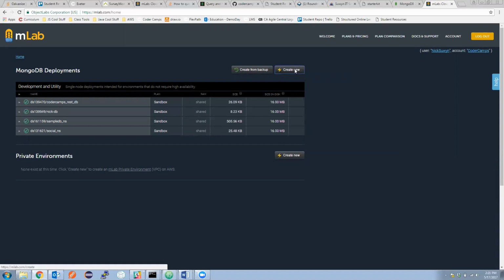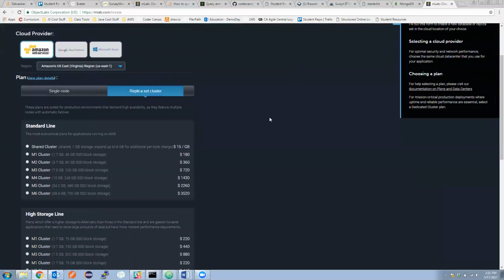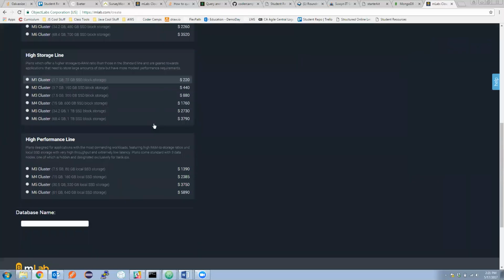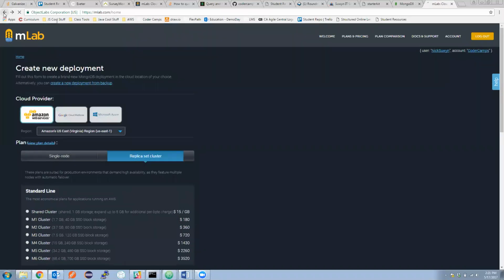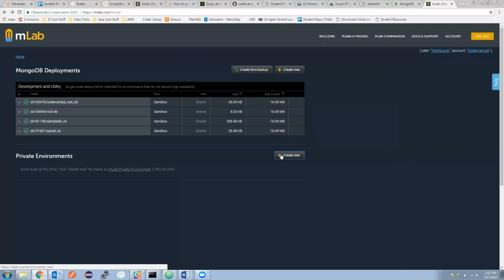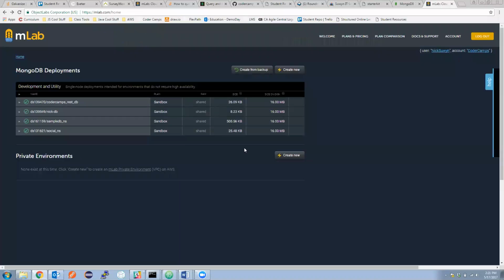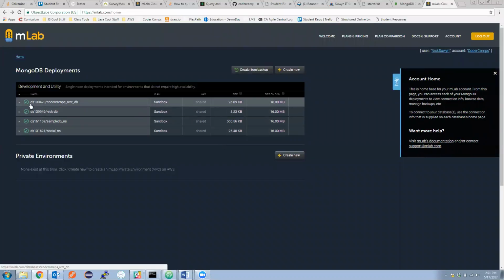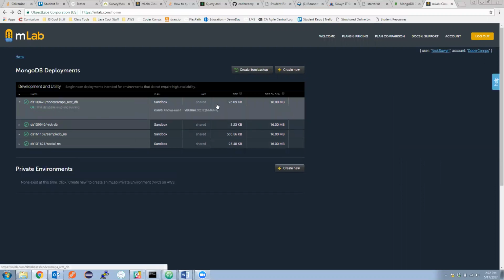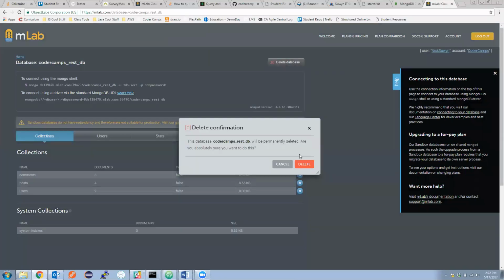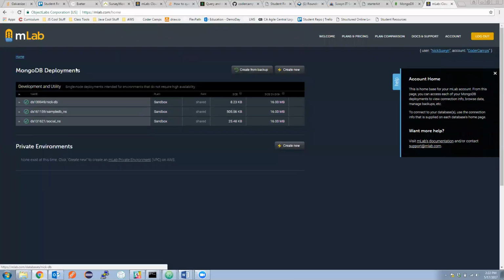Environments. Give me just a minute. This isn't the right one. You know, I wonder if I have too many free databases already created. Let's see if I can delete one of these. So if I delete this database, go back here.